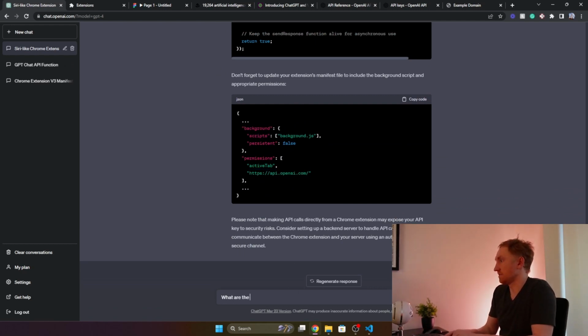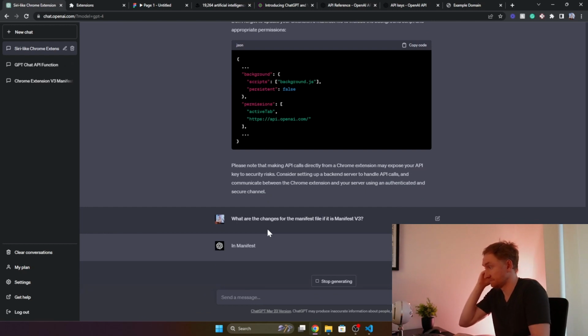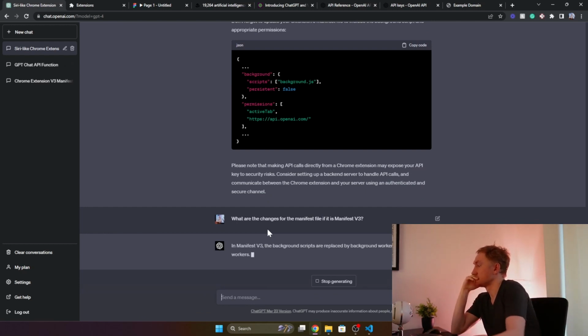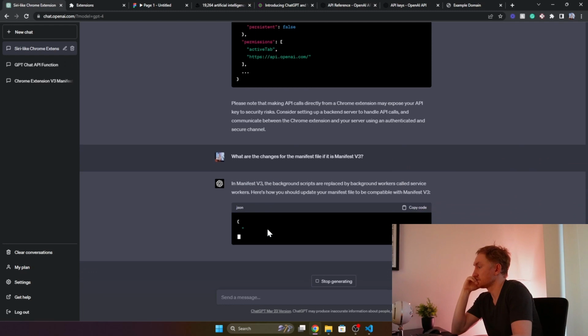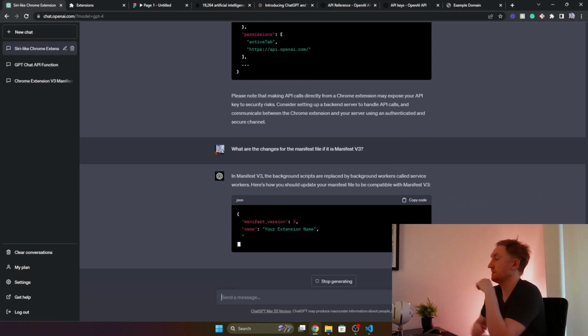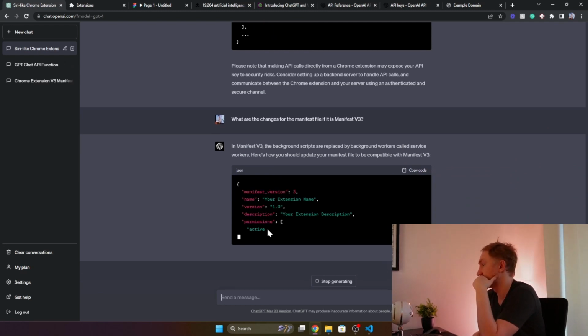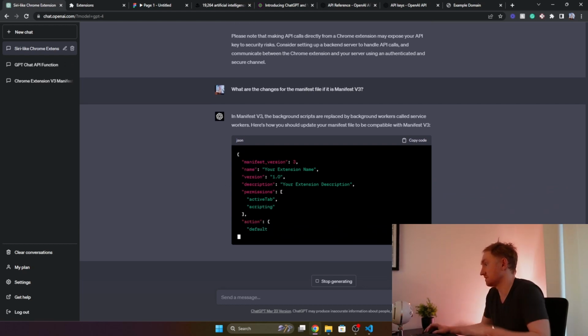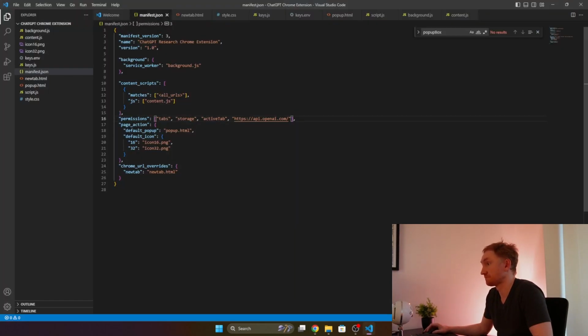what are the changes. So right now it's actually giving us details to what are the changes for the manifest file if it is manifest v3. Here we go. So manifest v3, we've got our name as before, description, we've got our permissions. Our permissions need to include scripting. That's probably where the problem is coming from.